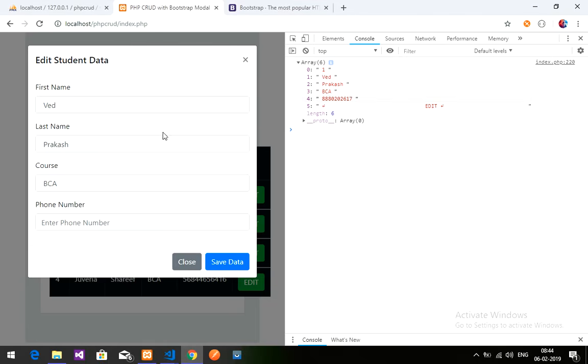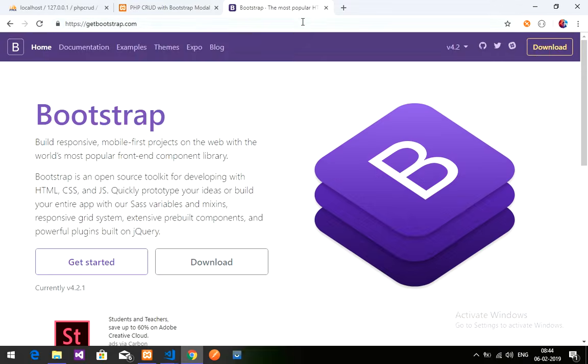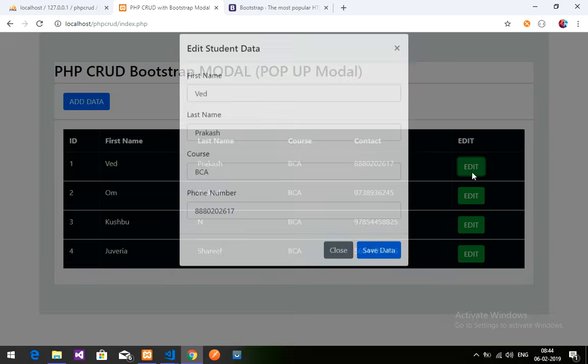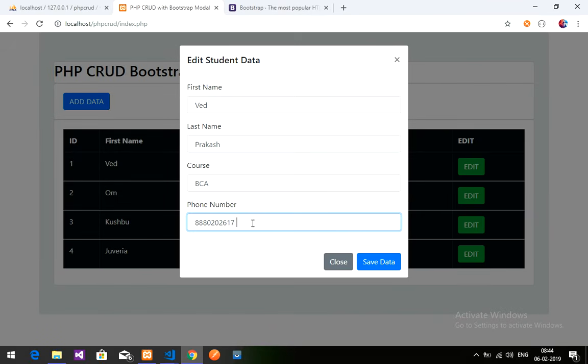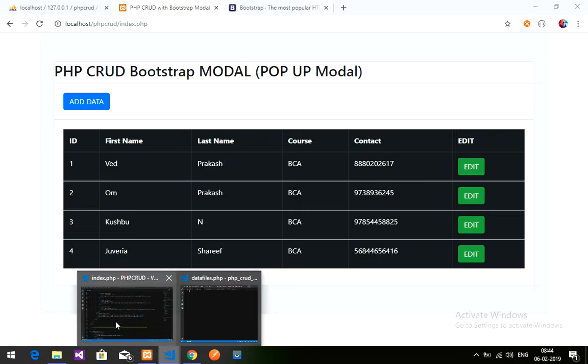So guys, now let's get back and I'll close this. Let's reload and click edit, boom. We are getting the data also. Now if I click update data or save data, the data should get saved. So let's do that coding. When I save this, the data should get saved. So guys, let's get started with that.